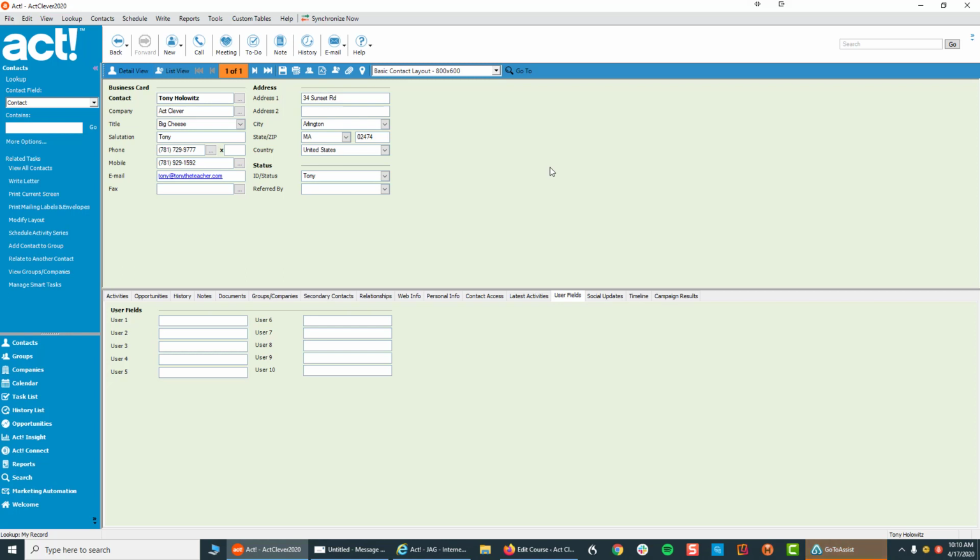But the second most important field for most small business people is the last email field. Now, when I look at this layout right here, it's called the basic contact layout, I don't see the last email field at a glance. Just because those fields are not visible to me at this moment does not mean they're not there. It does not mean they're not working.